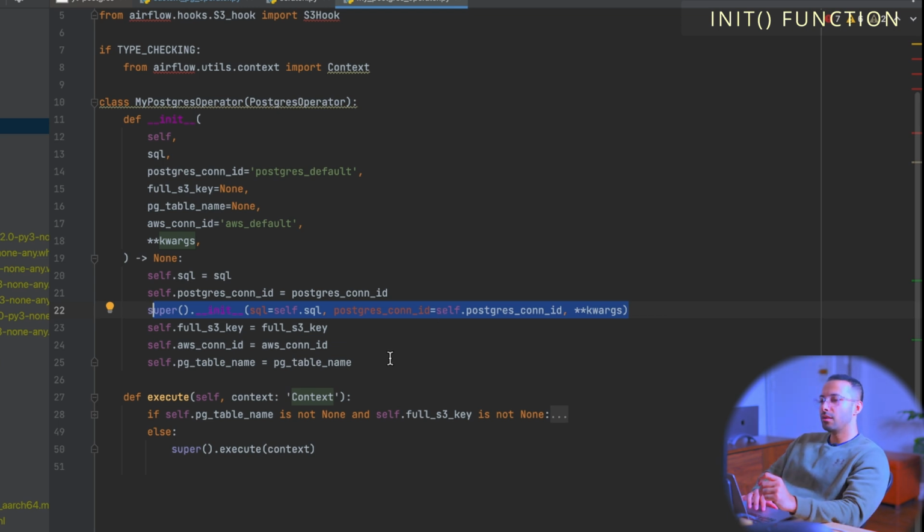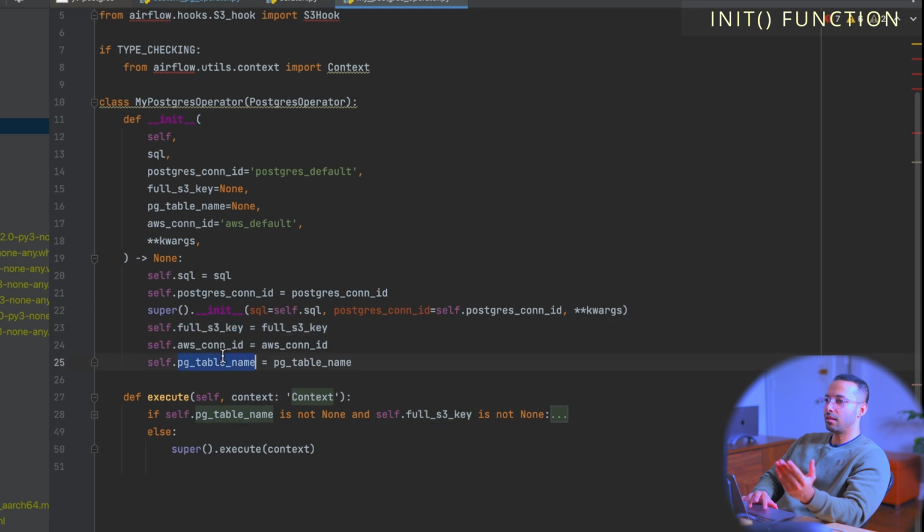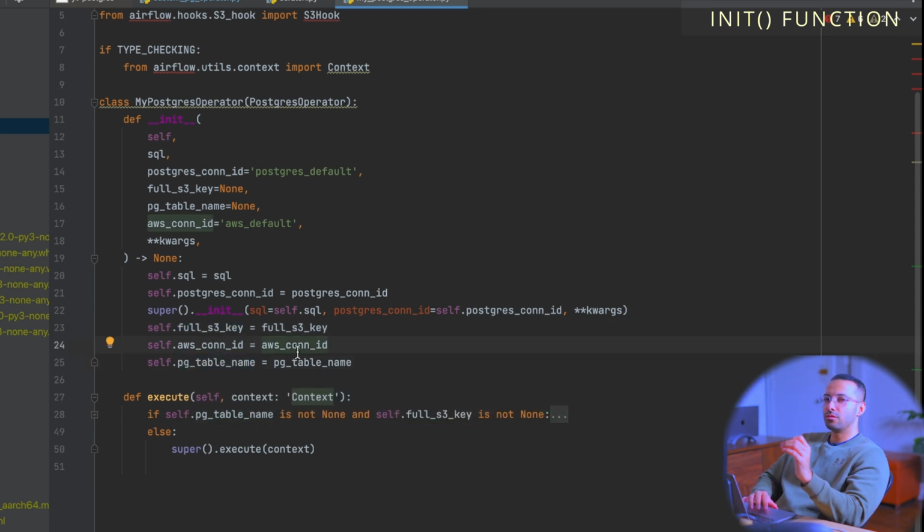And the second thing that I'm doing here is passing the values of the extra parameters, which are these three, right? Full S3 key, AWS connection ID, and Postgres table name. Now this is needed for it to support the extra functionality that we want to build, right? Now let's look at the execute function.